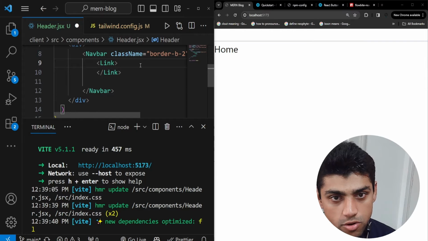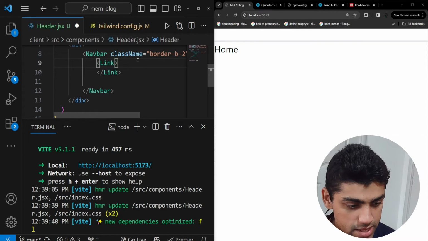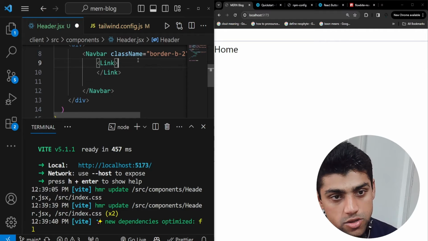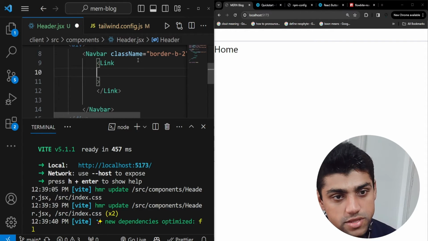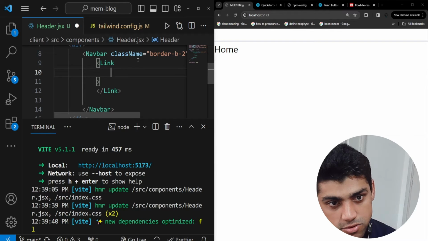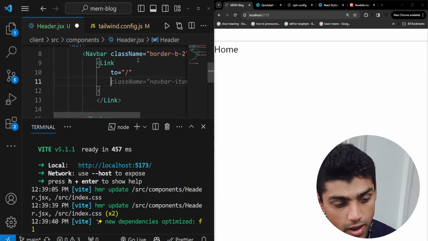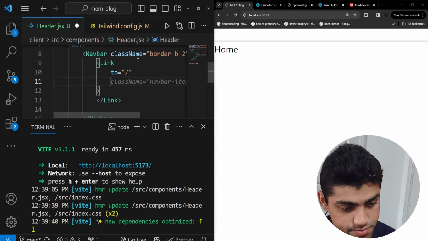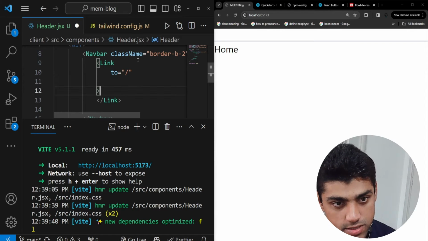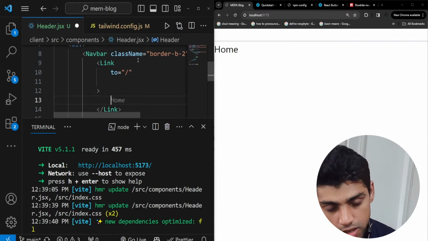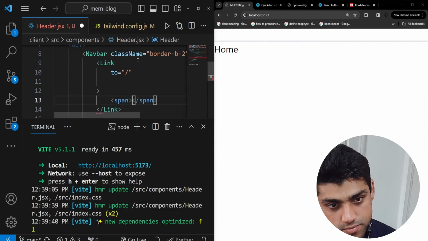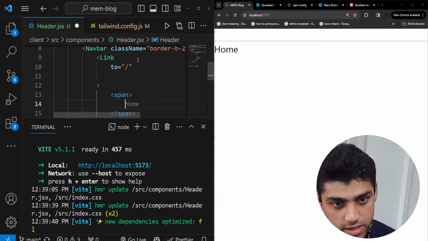Okay, so over here, inside of this link tag, you essentially want to add things. The first thing that you might want to add here is the to. So where does this link point to? It points to the home, and it will contain something special here. It will basically contain a span tag that would have Cleverly's name in it.